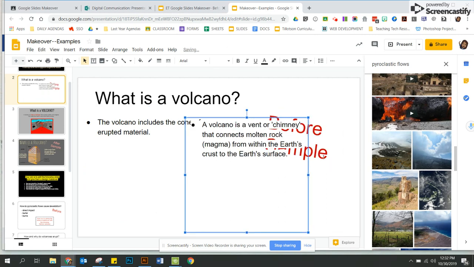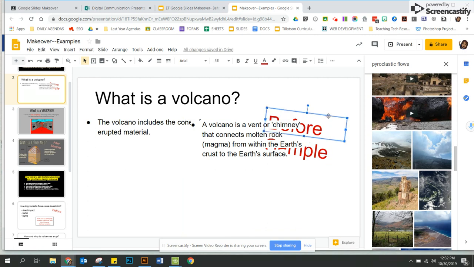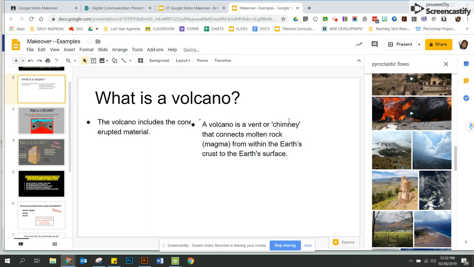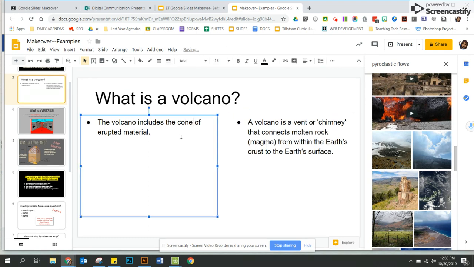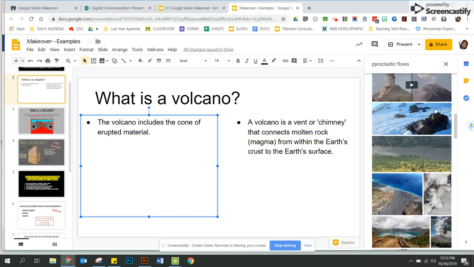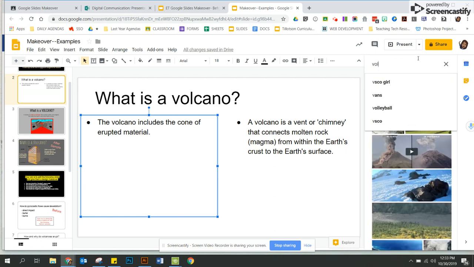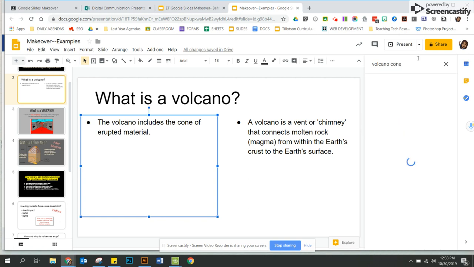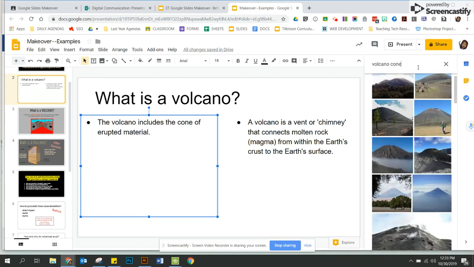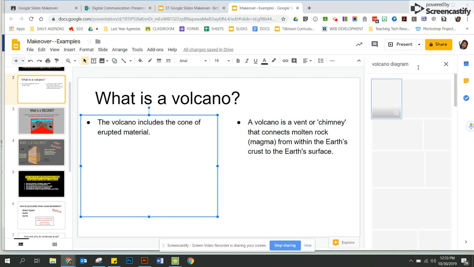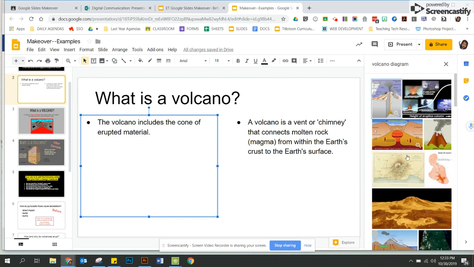I'm going to allow you, if you want to delete the words, you don't need the words after as long as your designs are different. So here I can go ahead. Here it says the volcano includes the cone of erupted material. So I'm going to say, I want a volcano showing maybe a volcano diagram. This here is a good example of a cone. So I can click and drag it.